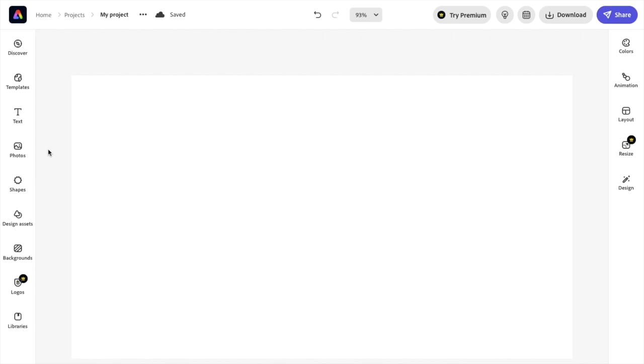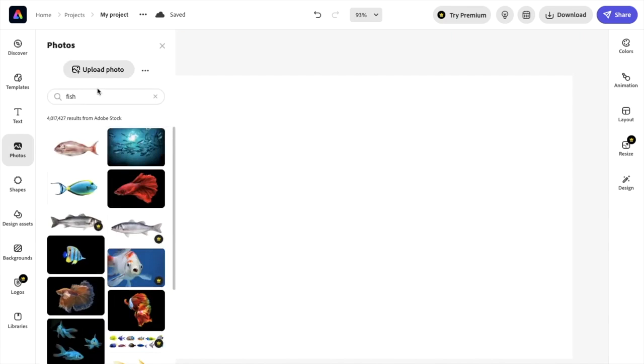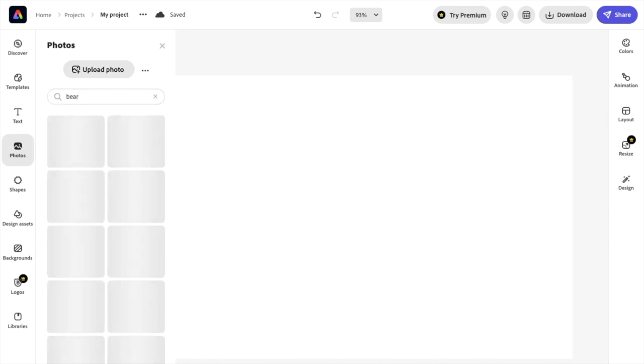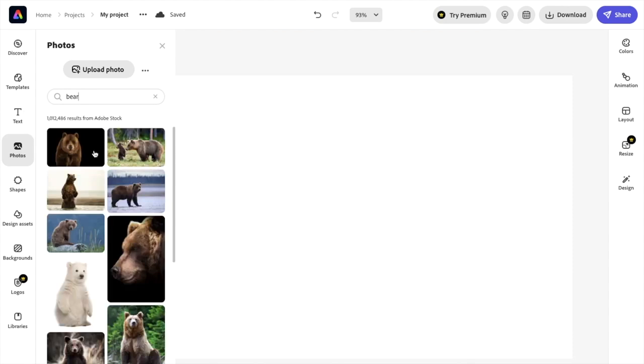So in this Adobe Express tutorial video, I'm going to be showing you guys how to add a speech bubble to your design here in Adobe Express. Once you have Adobe Express open, for this example, I'm just going to go ahead here and find a photo. How about I find a photo of a bear? I'm going to just search up bear and try to find a nice photo for this design.